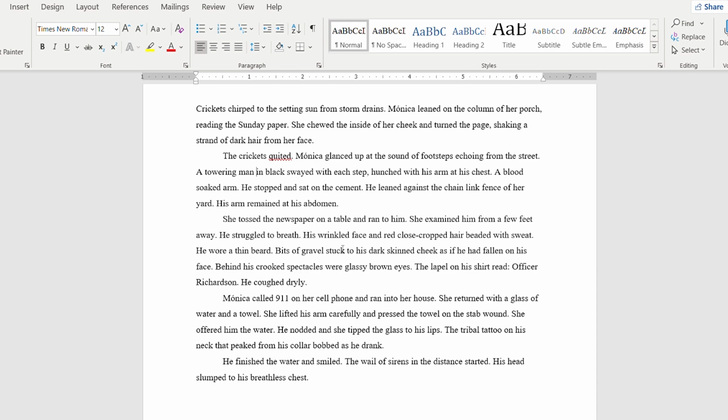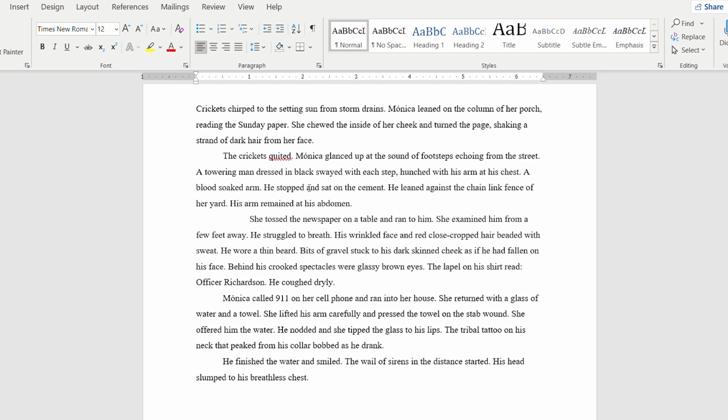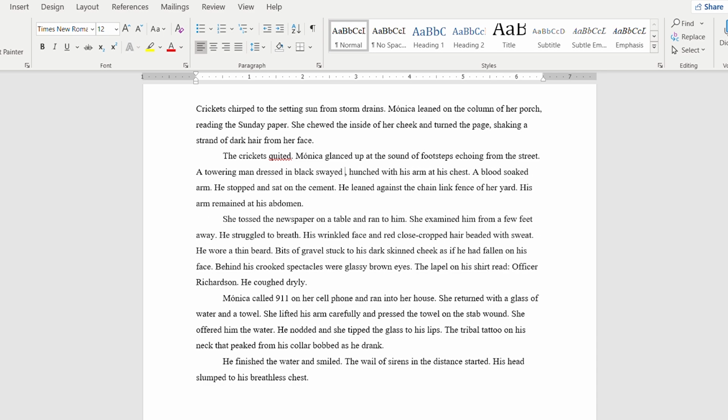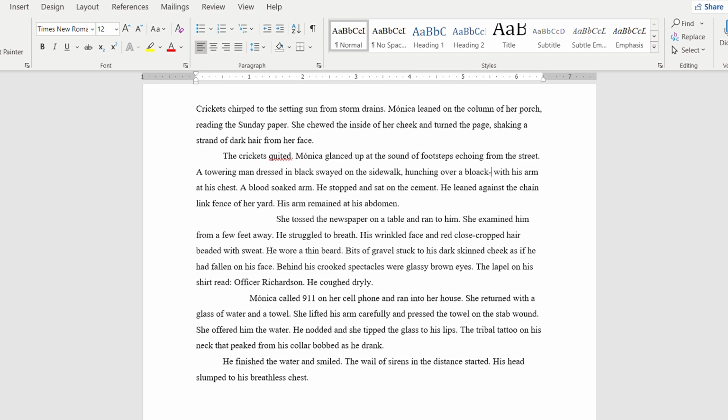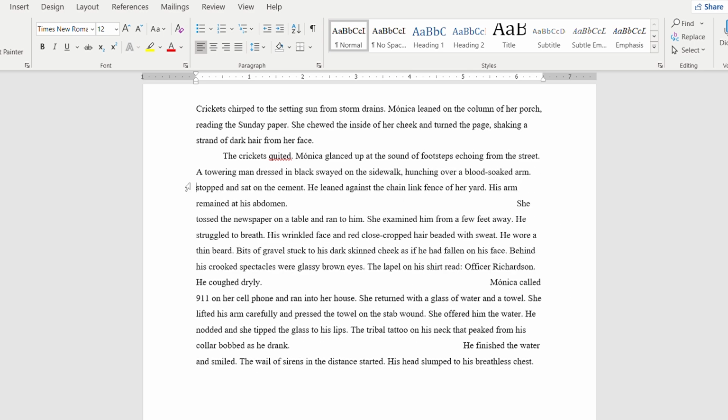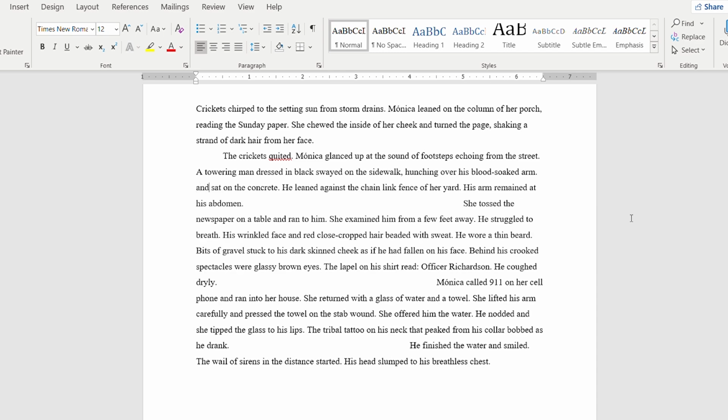I'm going to say dressed in black, just to clear that up. Since we took out sidewalk earlier, I'll put that back here. Swayed on the sidewalk, hunching over a blood-soaked arm. Blood-soaked arm is dramatic enough without repeating it, you know? Hunching over his blood-soaked arm, because he's not holding a severed one. And sat on the cement. It's concrete. If you describe a character as stopping, it's almost always unnecessary, because if he's sitting, yeah, he stopped. And sat is also not very descriptive.